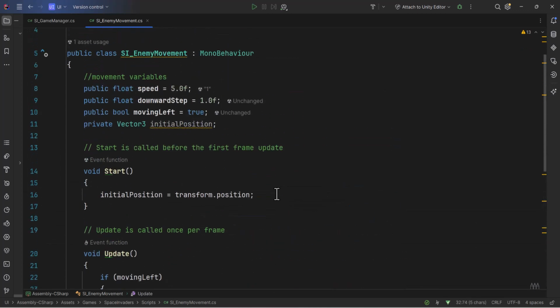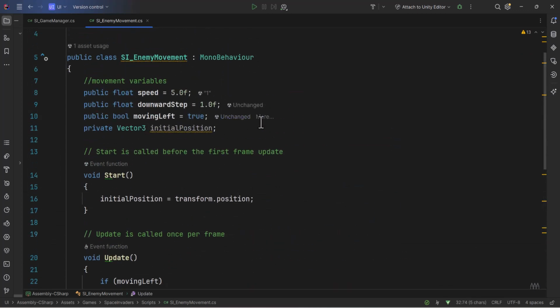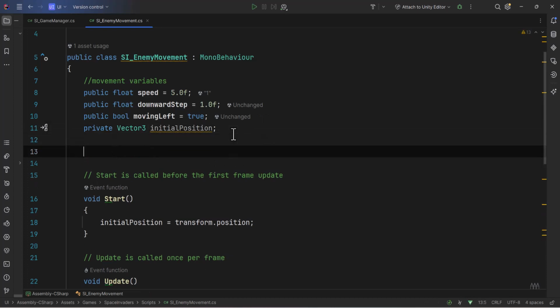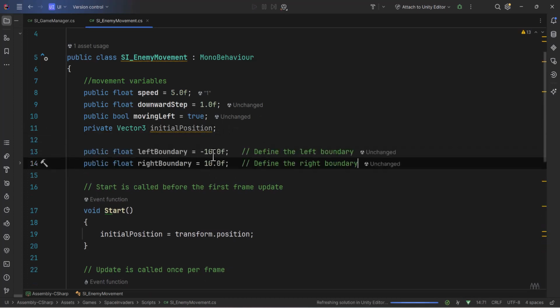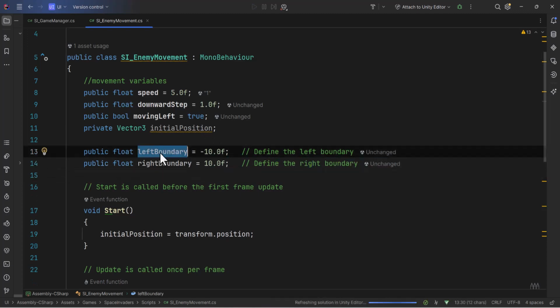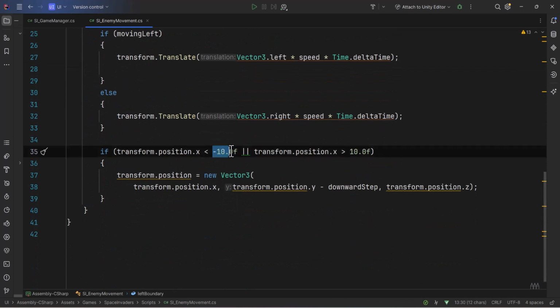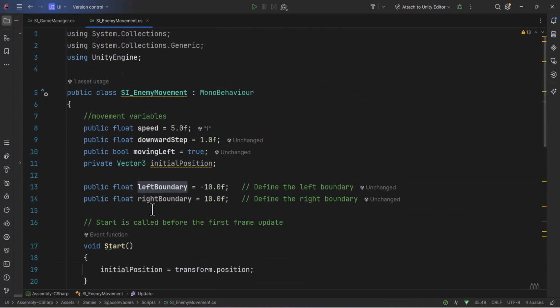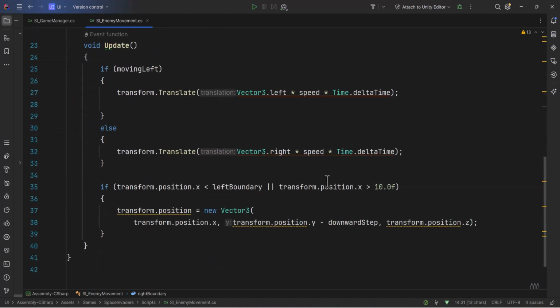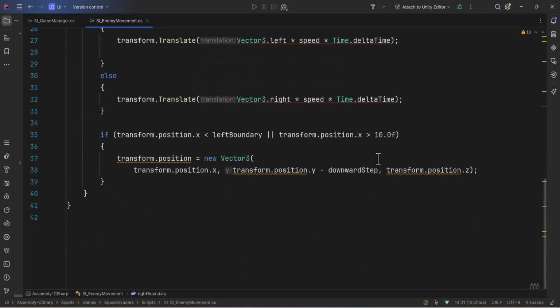So I'm going to add 2 more variables up here, and we'll just set them below here. They're going to set the left and right boundaries. All right, so we have 2 new variables here. This is for left boundary. So I'm just going to set this instead of 10f. And then I'm going to grab my right boundary. And notice they're just set -10 and 10 again. But this will give us a little bit more control when we go to code our game.